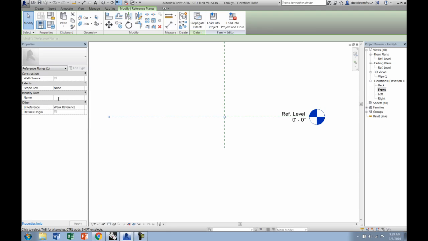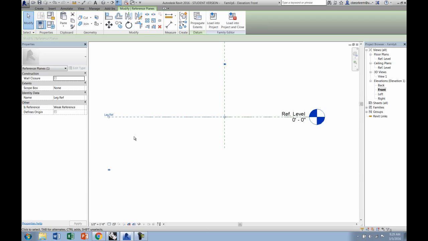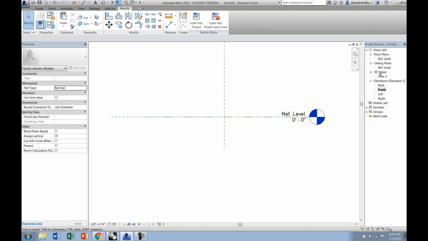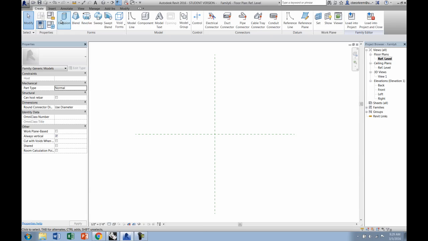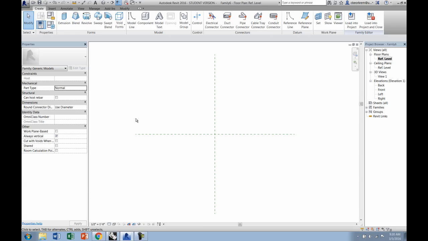I need to name it. If you name the reference plane, so I'm going to call this leg ref, then you'll be able to actually snap objects to it in other views. So I've called this leg reference. Now we're going to go back into our floor plan, and I'm going to go to Create, and I want to set the plane that I'm working on. So I'm going to hit the Set button up here and come down here and select leg ref. And even though it's in the exact same plane that I was looking in, now I'm working on that plane, and this object will be tied to that plane.